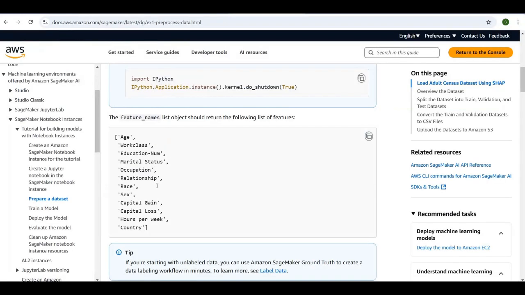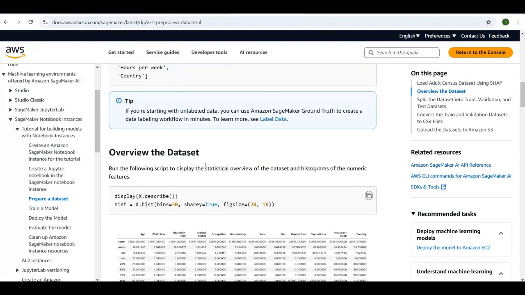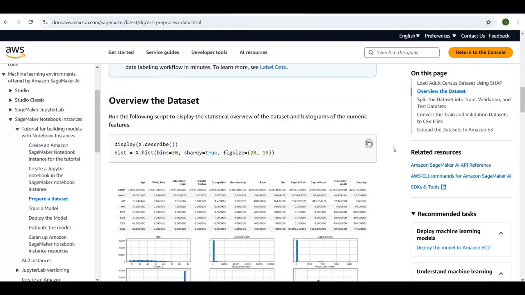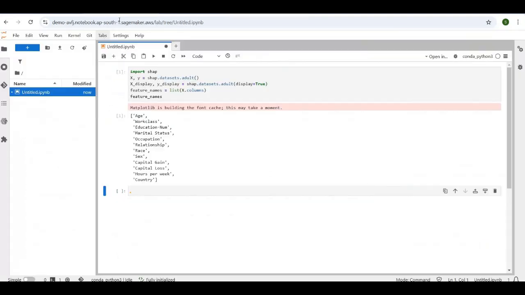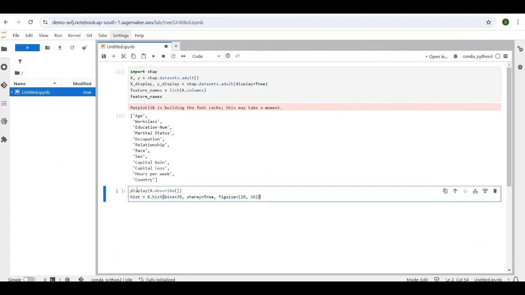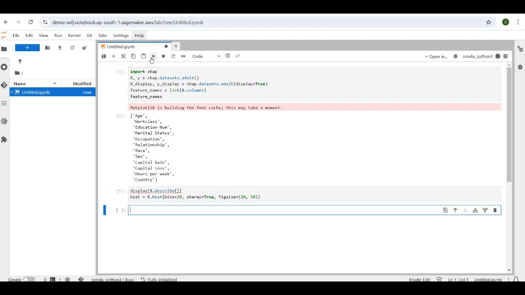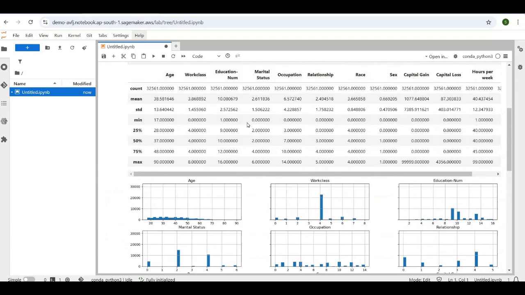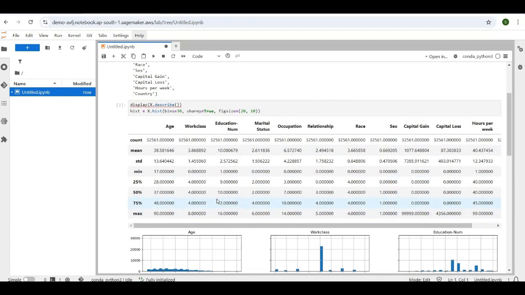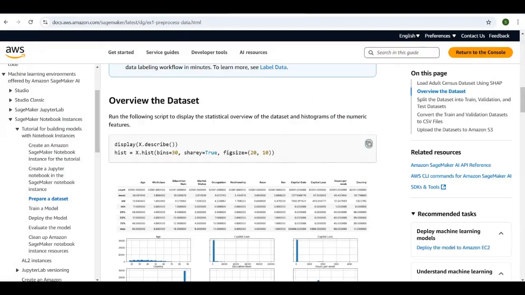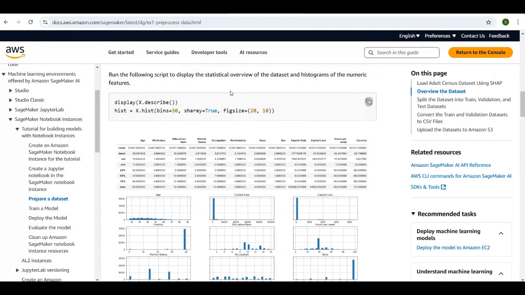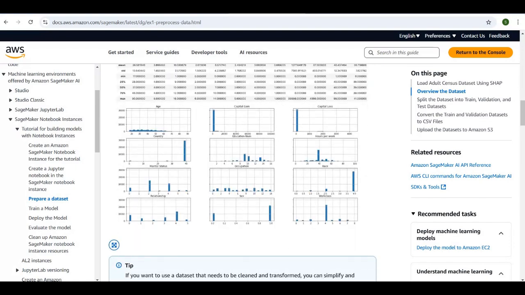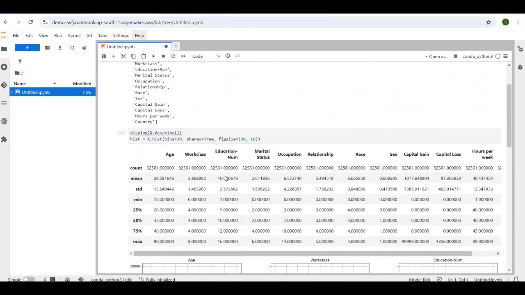The next step is the overview of the dataset. Run the following script to display the statistical overview of the dataset and the histograms of the numerical features. Just copy this, paste it here, and run it. Here we can see the output for age, workclass, and education number. With this we also get the graph of the output. Here we can see both the statistical overview of the dataset and histograms of the numeric features, the same output.